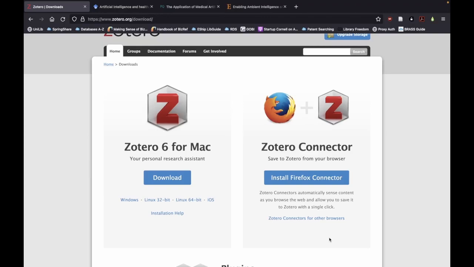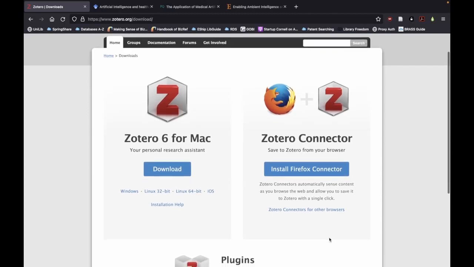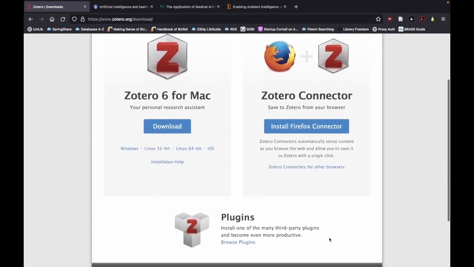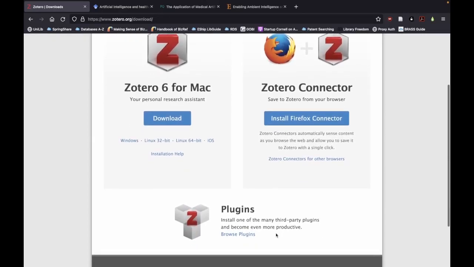It's worth mentioning that this only installs the plugin for the web browser you're currently using. If you like using several different browsers on your computer, you'll need to come to this web page and install the Zotero connector for every different browser you like to use. Once you do both of these steps, we're almost ready to start.